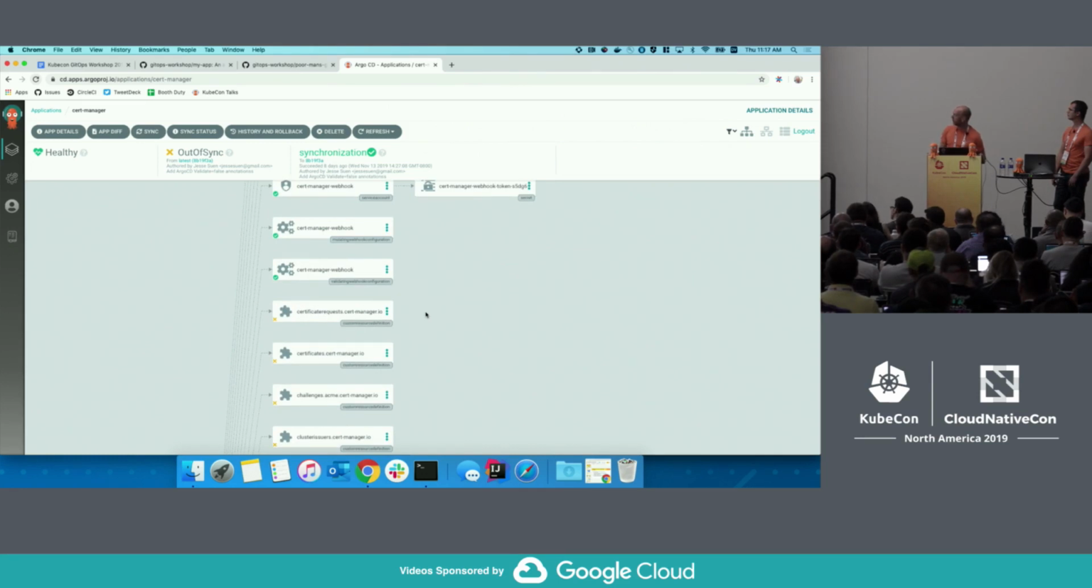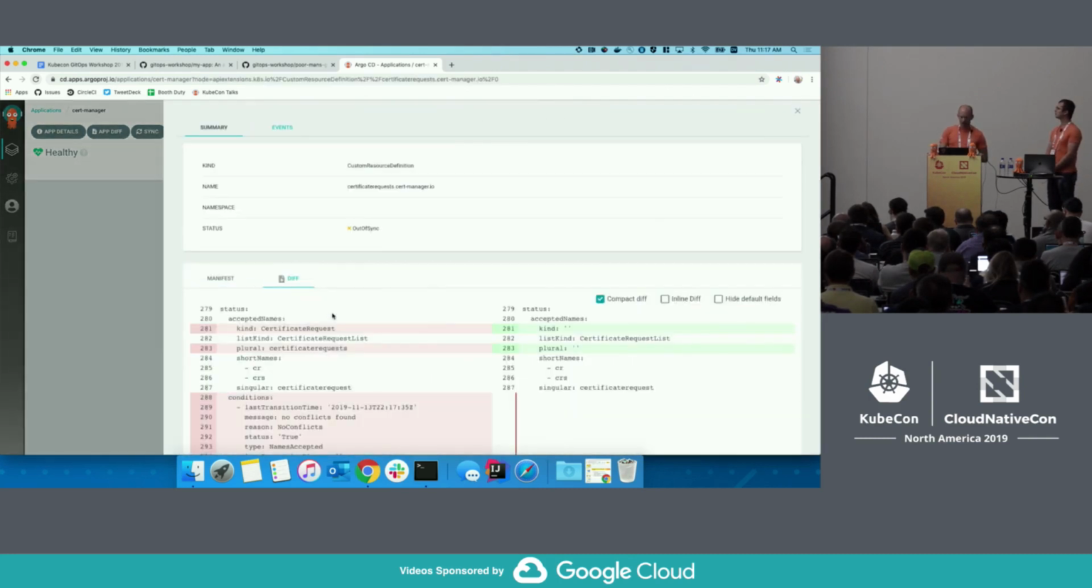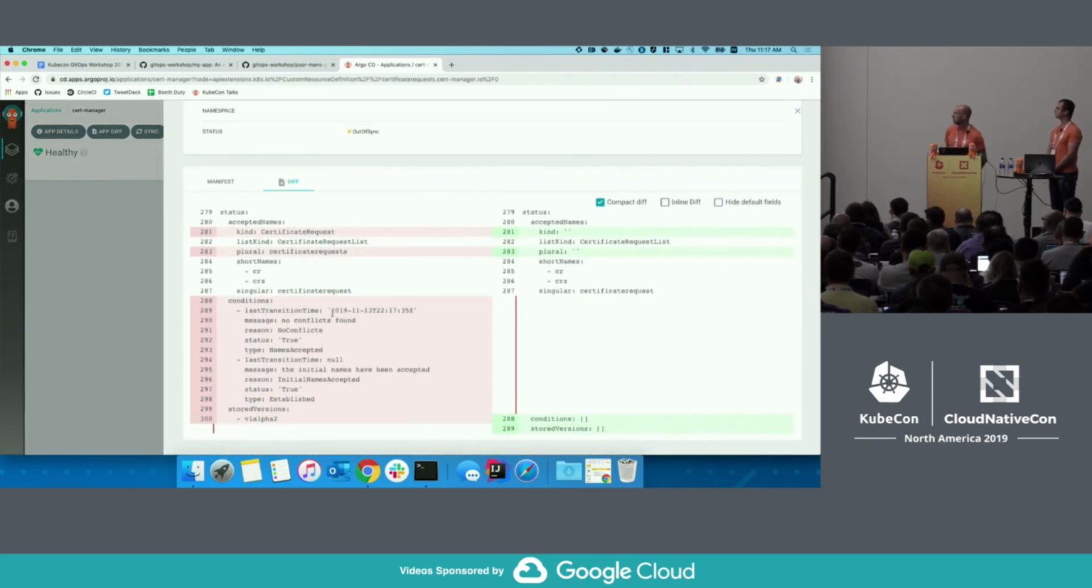And some of them have small yellow X's that tell us that actually there are some differences between that and what we expect. And we can click into those resources, and it'll actually show us here in the interface, on the left-hand side, what we've got in our cluster, and on the right-hand side is what we really want to have.